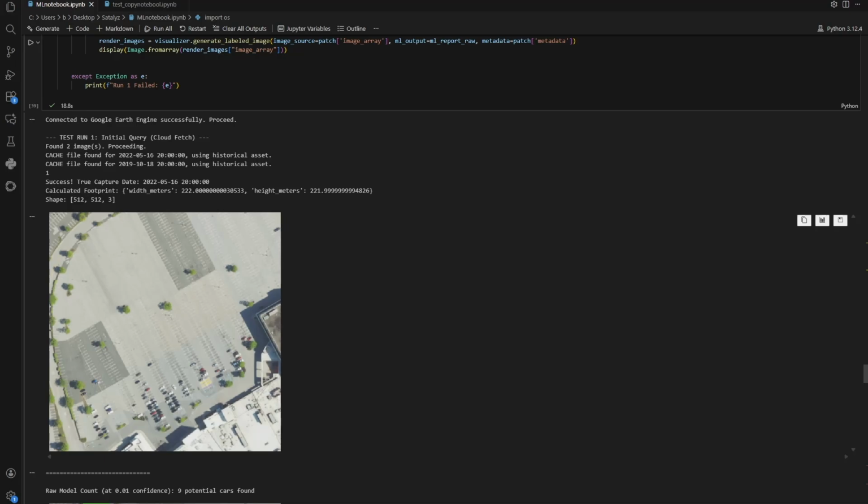This is update number 2. I'm currently building a satellite image analysis library.